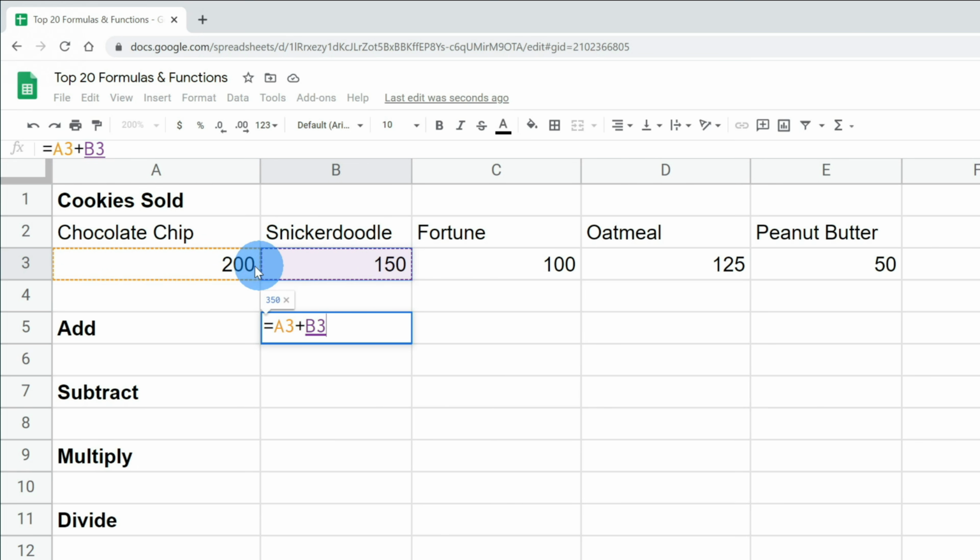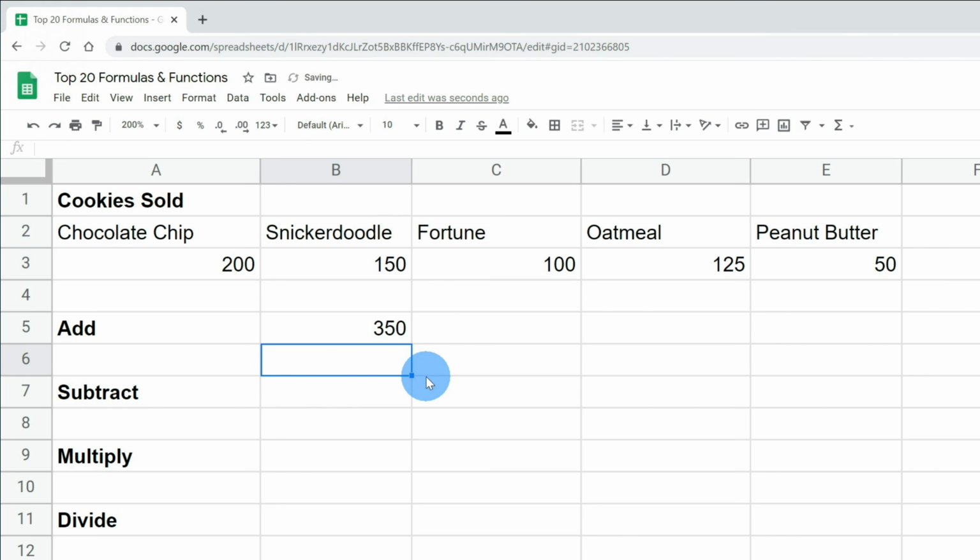I'll enter the plus sign and then I'll click on cell B3. So by doing that, I'm now referring to these individual cells, and in my formula, you see that it says A3 plus B3. Now, just like before, I'll press the enter key and I could see that we sold 350 chocolate chip cookies and snickerdoodle cookies. That's a pretty good sales total.